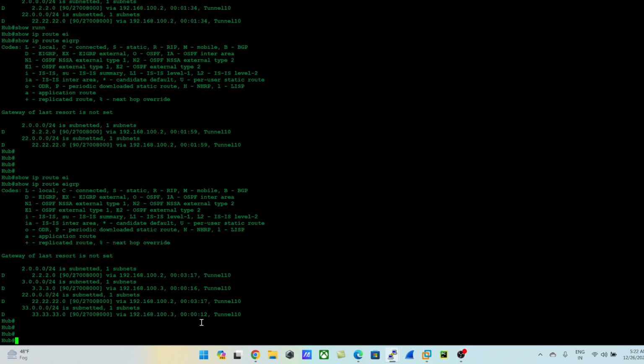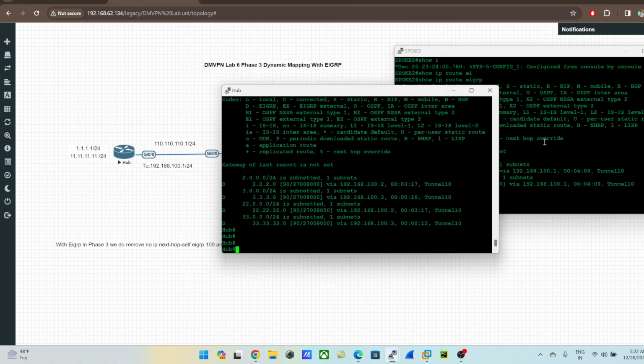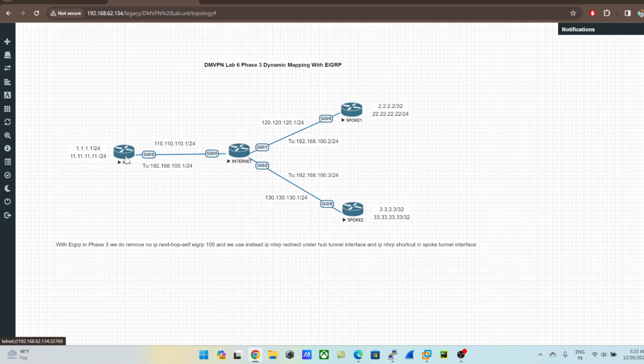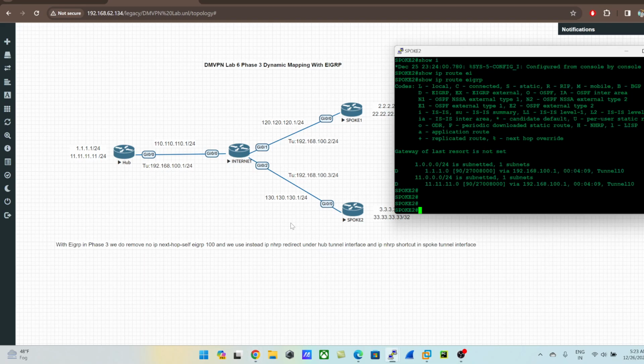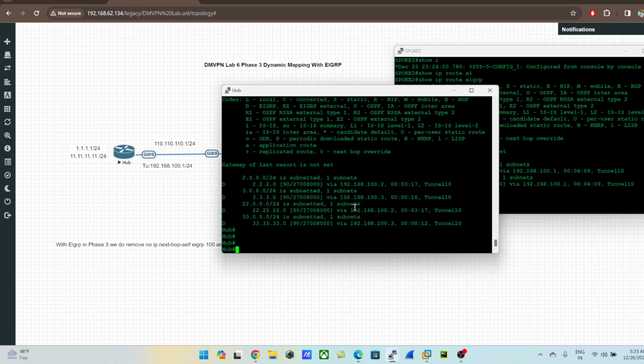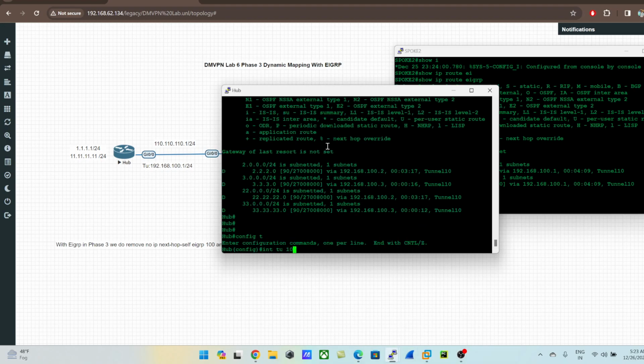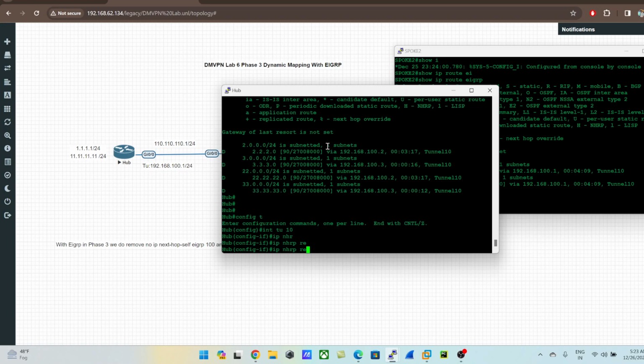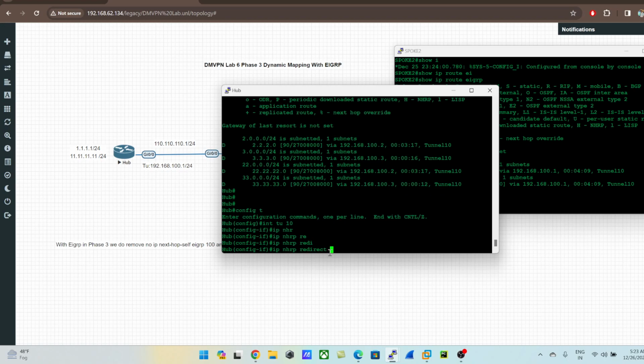Now in DMVPN phase 3, in phase 2 what we had done is we used no IP next-hop-self for EIGRP 100, right? But in phase 3, we're going to use a command on the hub end. Config t, interface tunnel 10, IP NHRP redirect. Okay, that's the command we need to hit.